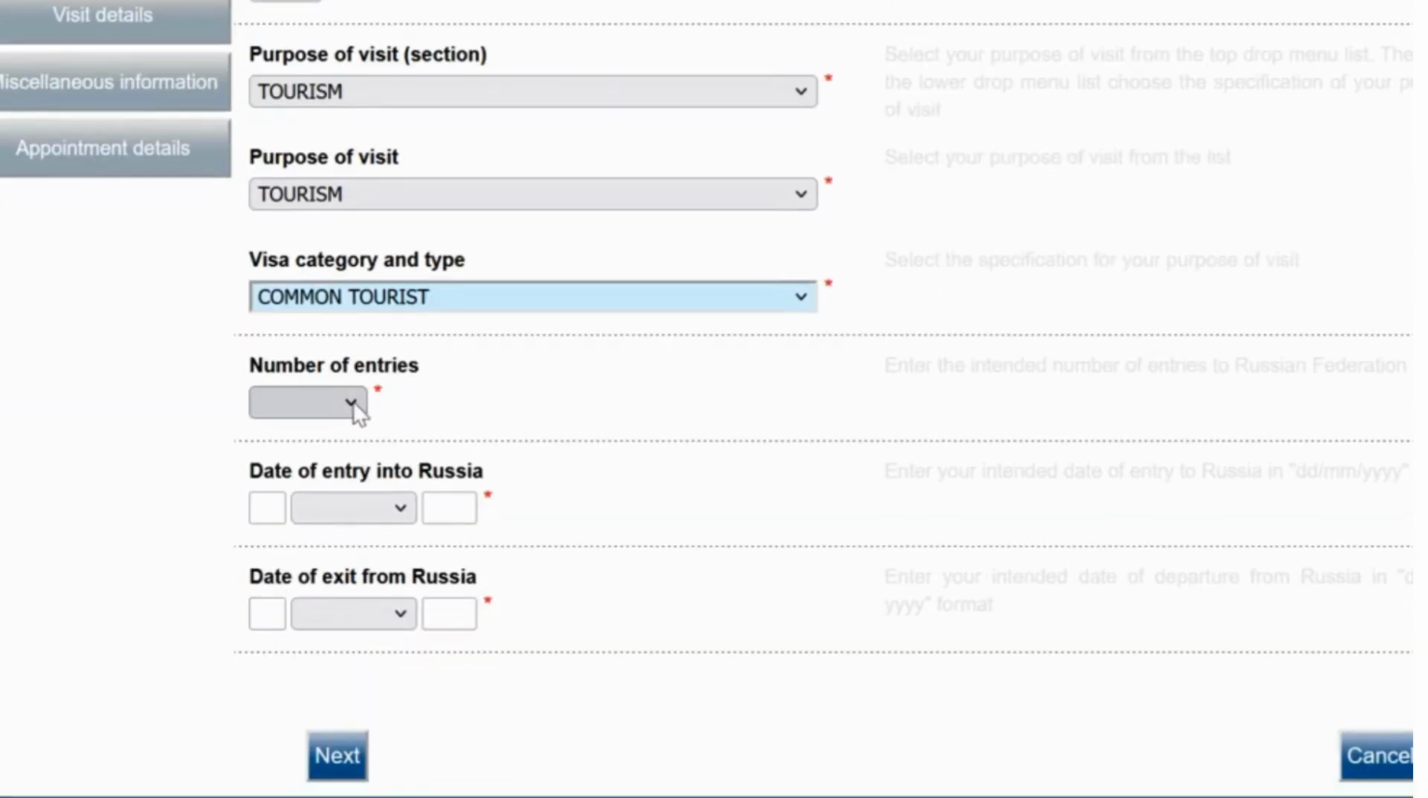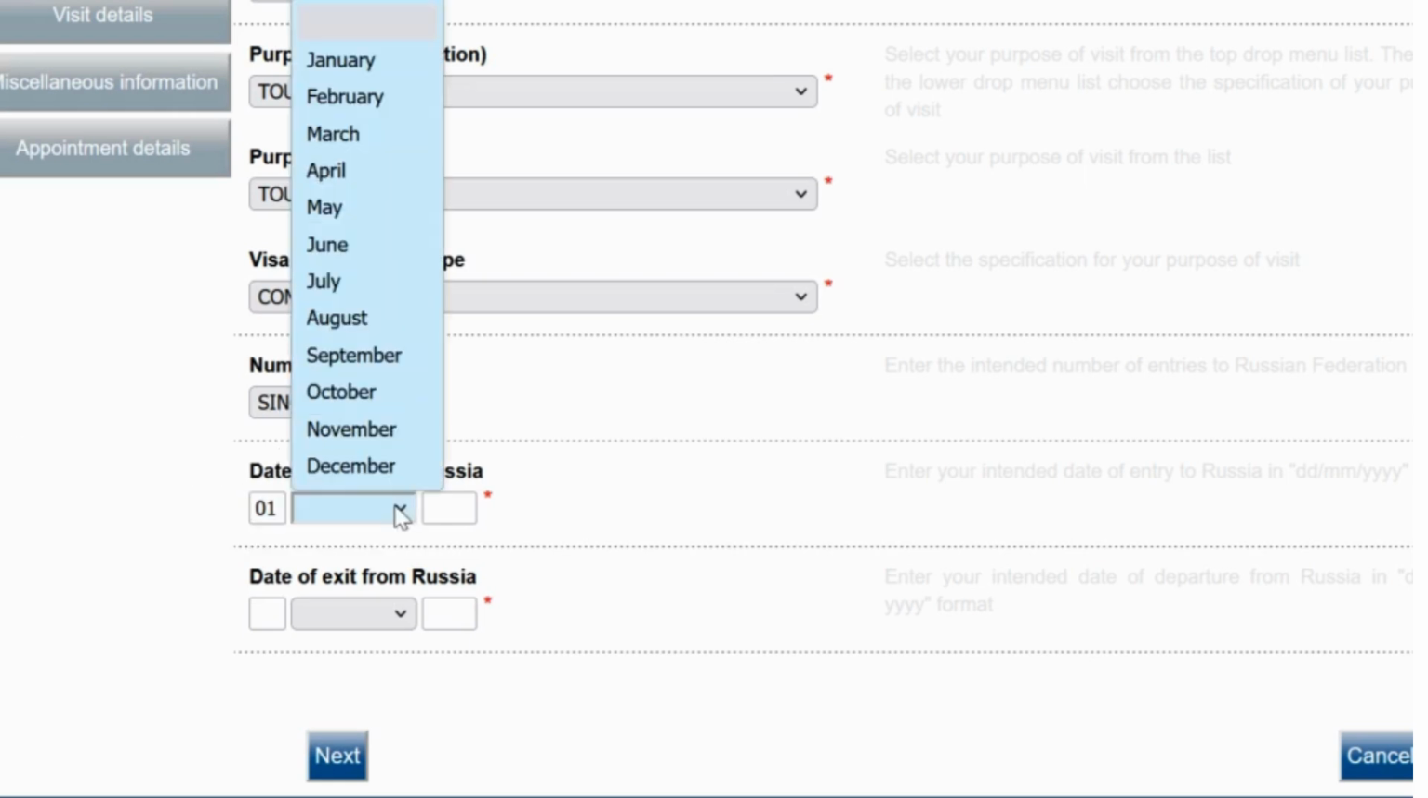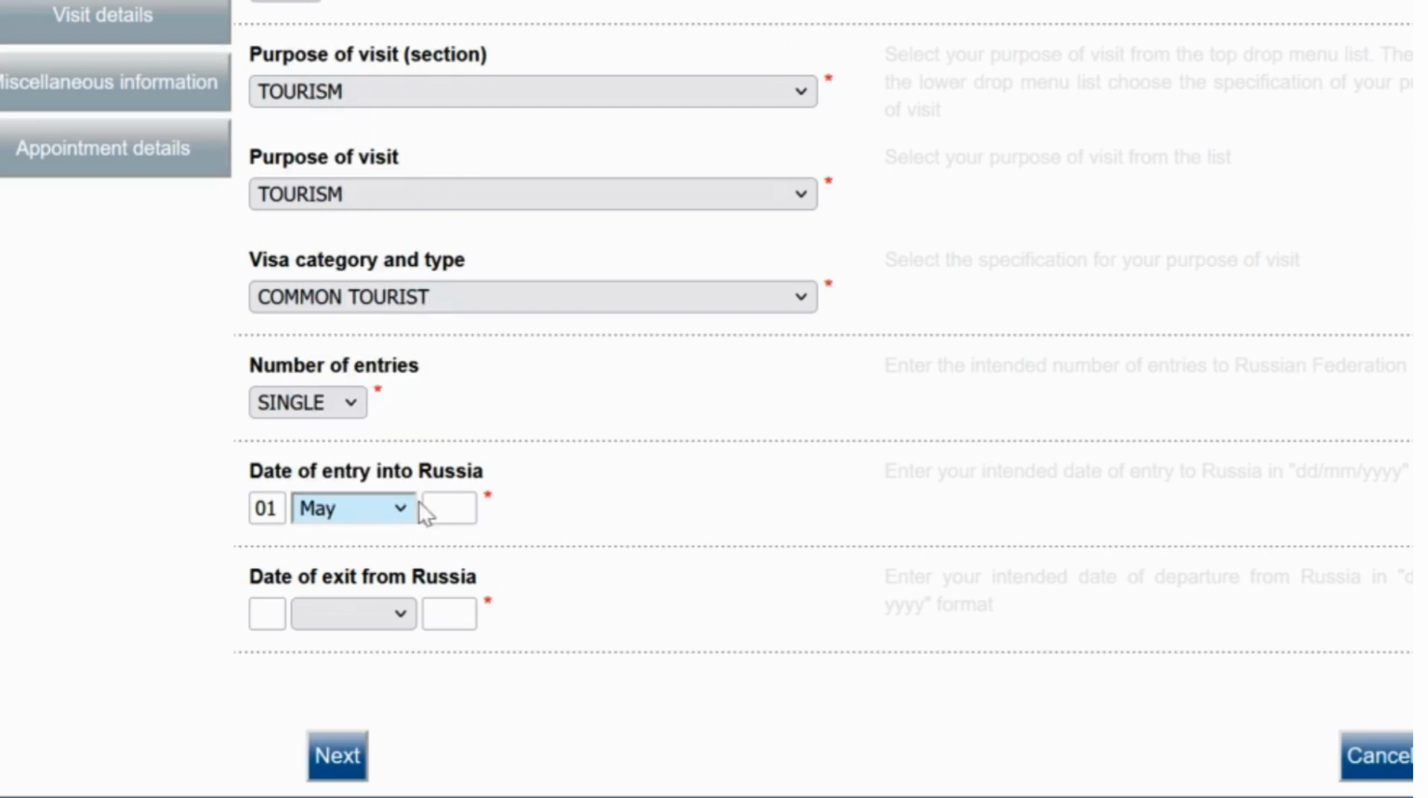Then select Date of Entry into Russia and Date of Exit from Russia. It is very important to understand that your visa will be valid from the date that you indicated as entry date till the date indicated as exit date. You are not obliged to enter only on the date of entry and exit on the date of exit. This means that you may enter Russia and exit from it any time between these two dates. Click on the Next button to proceed to the following screen.